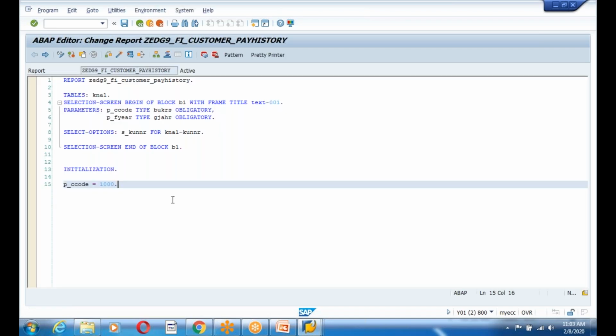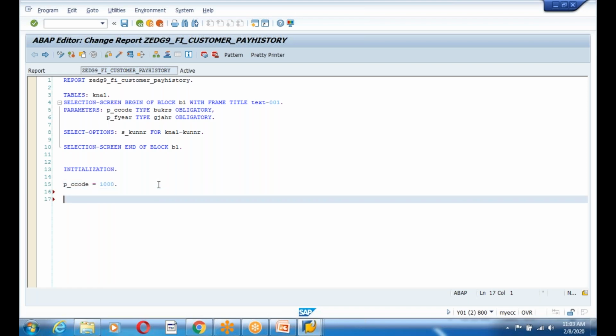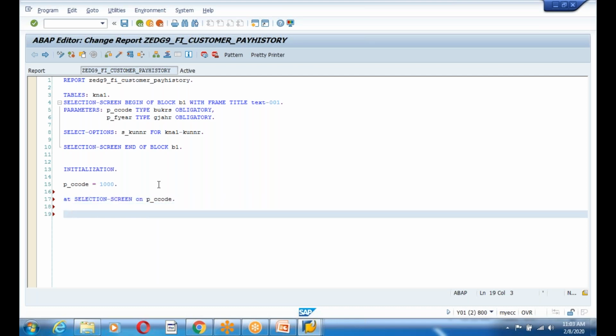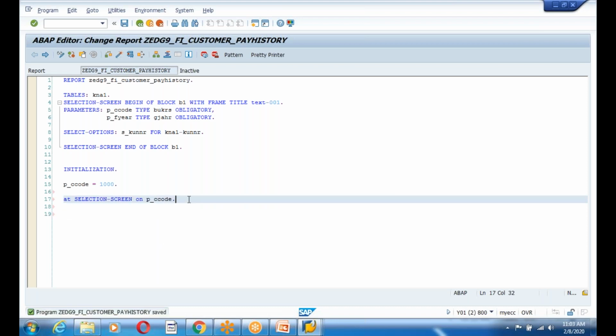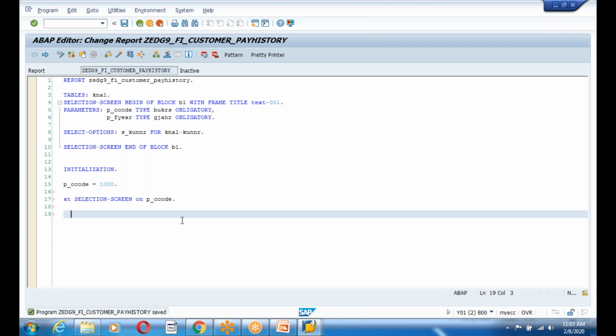So how can you do the validations on a selection screen? I'm going back again. AT SELECTION-SCREEN ON FIELD P_CCOD. Guys, you forgot these events, very basic things. AT SELECTION-SCREEN ON FIELD P_CCOD means whenever you input some value on this field and execute, the AT SELECTION-SCREEN ON FIELD event will be triggered.